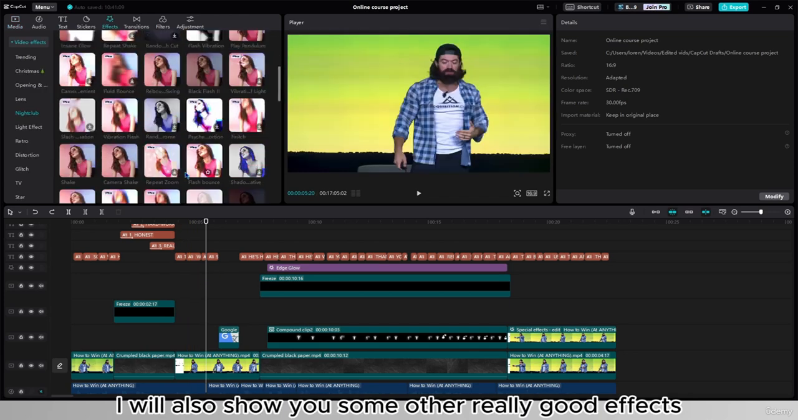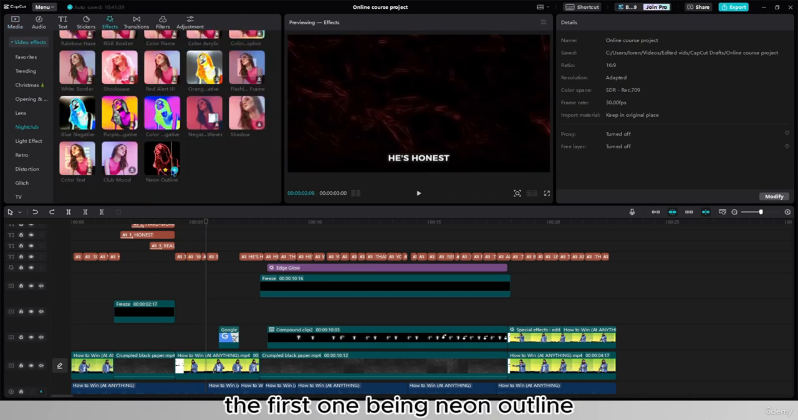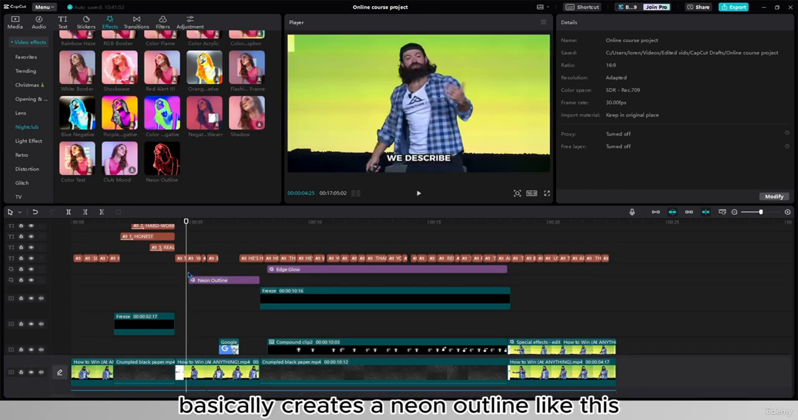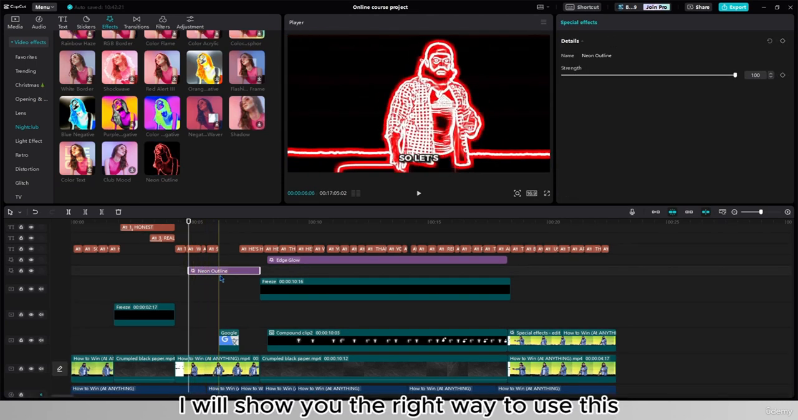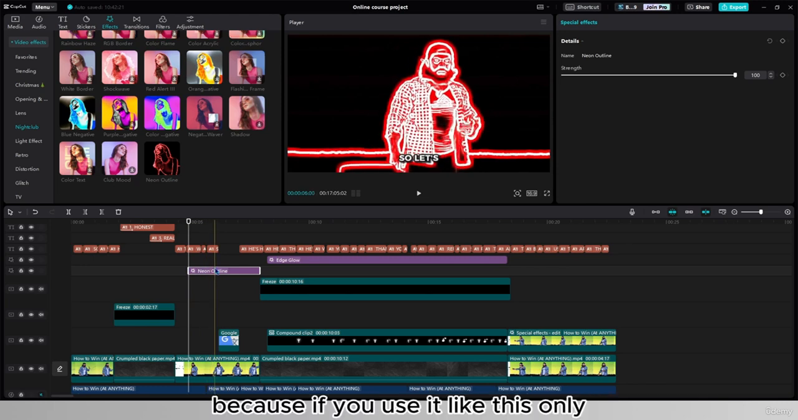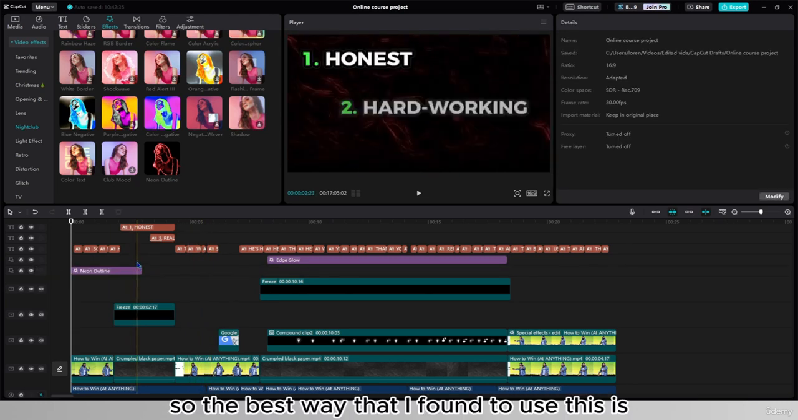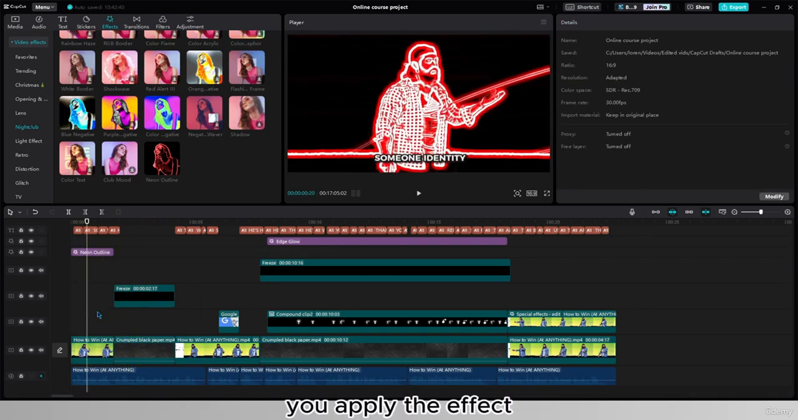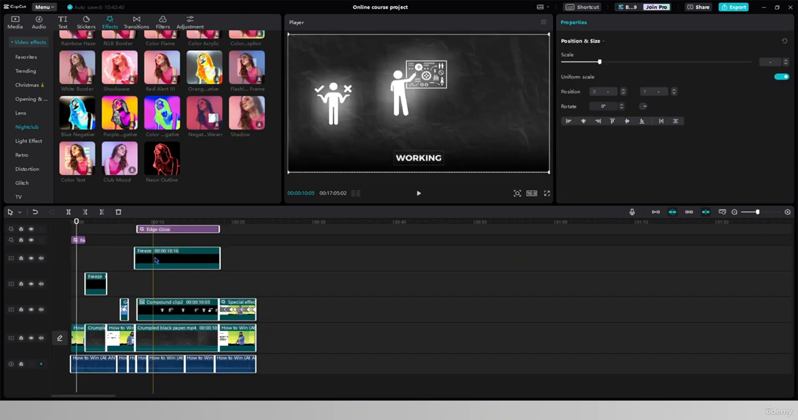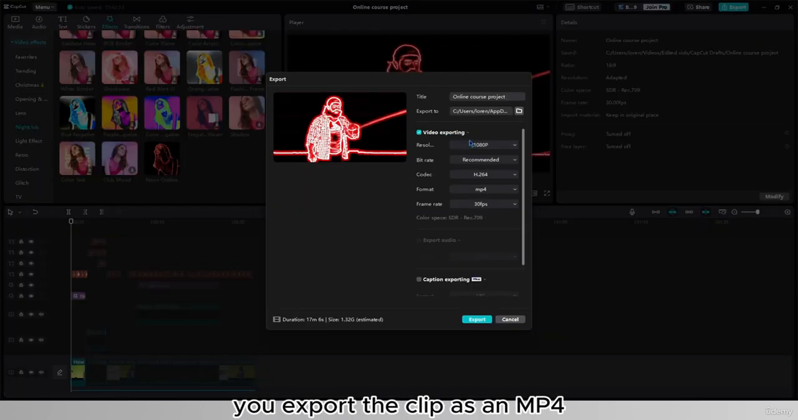I will also show you some other really good effects. First one being neon outline. Basically, it creates a neon outline like this. I will show you the right way to use this, because if you use it like this only, it doesn't look too great. So the best way that I've found to use this is to go on a clip, for example this one, you apply the effect, then you disable all the rest, you export the clip as an MP4.